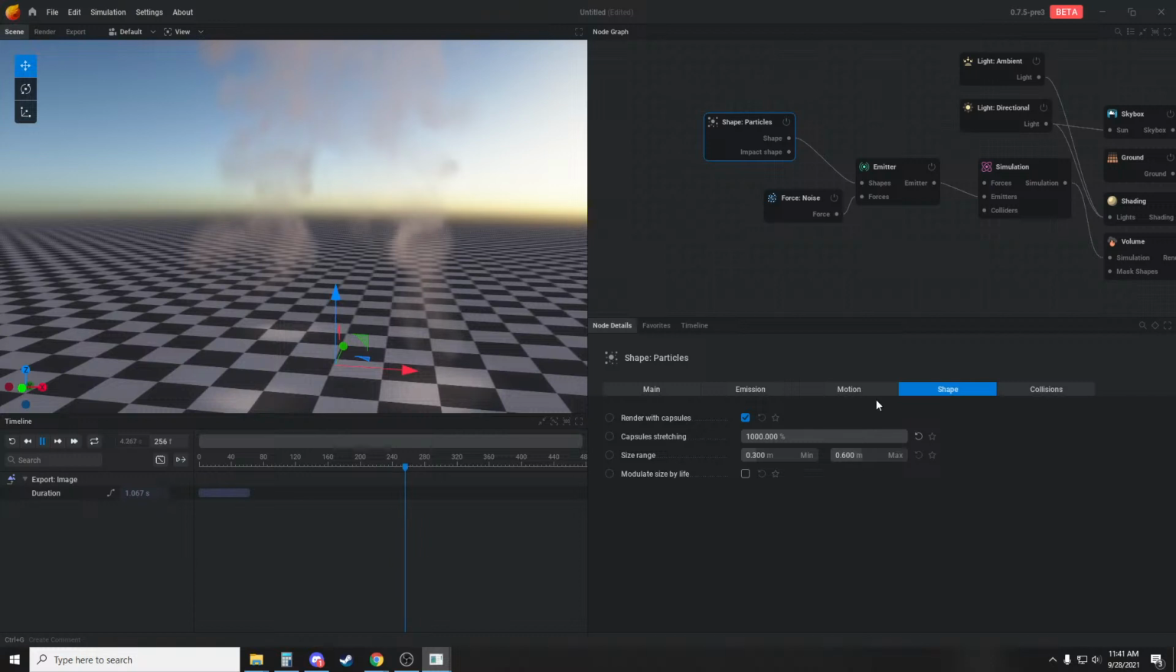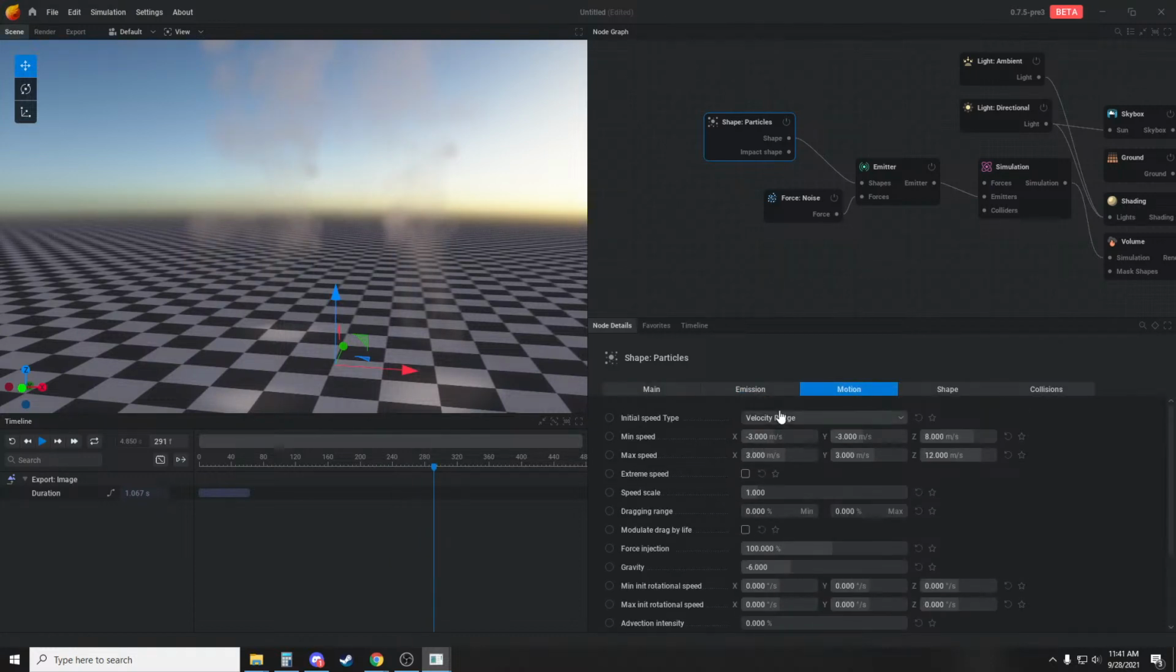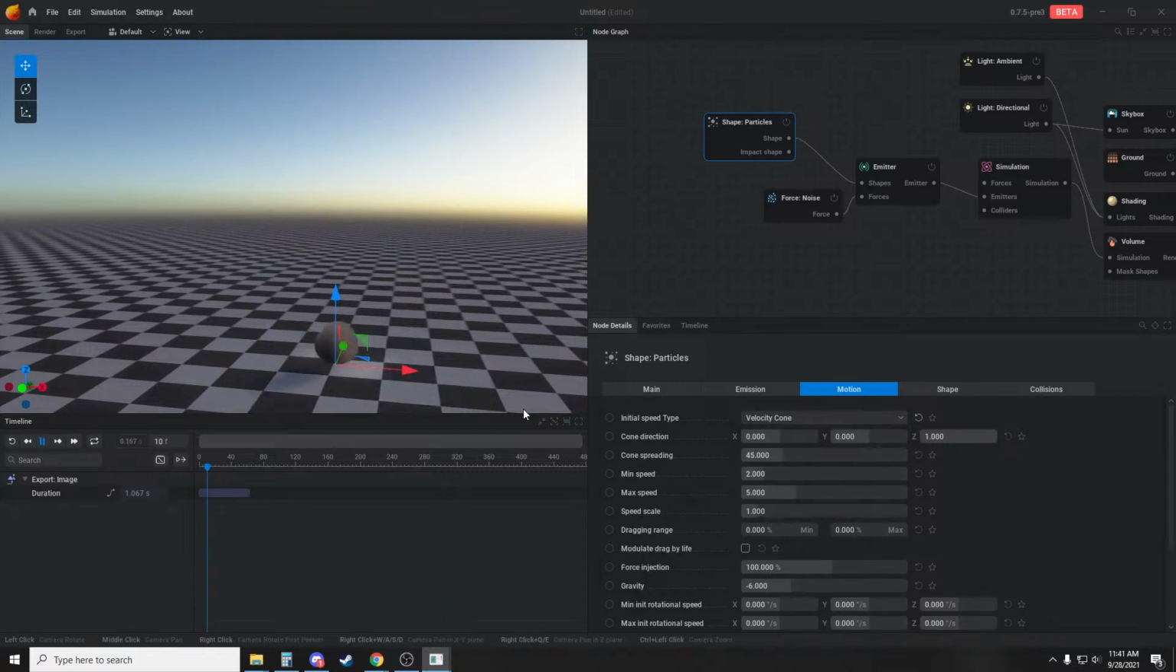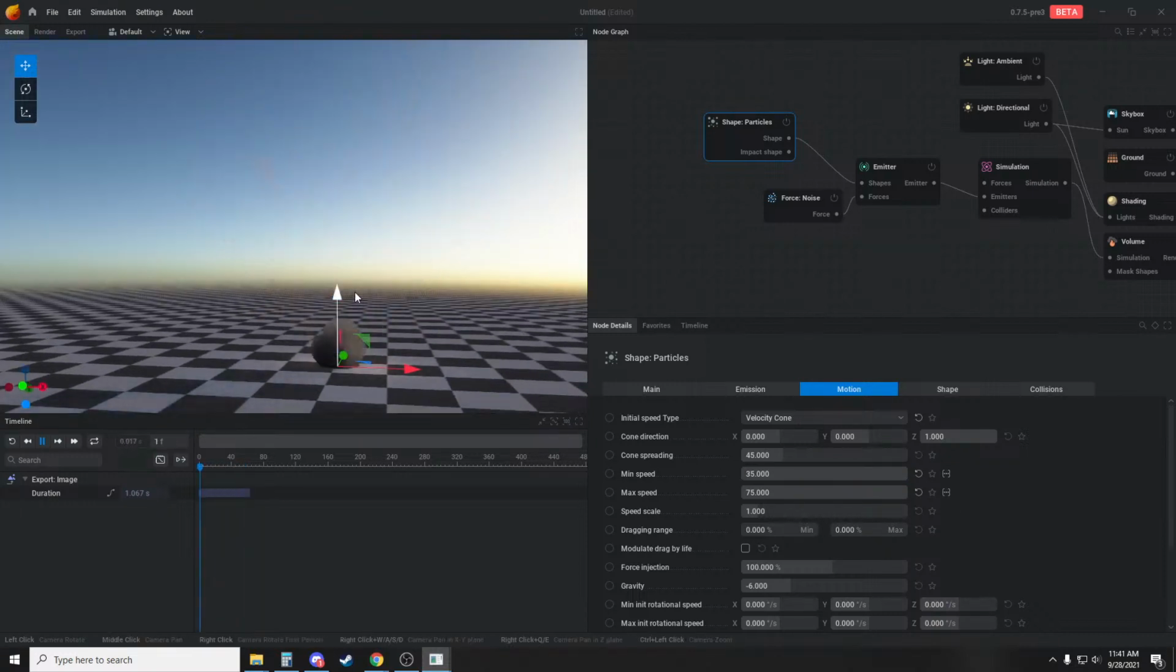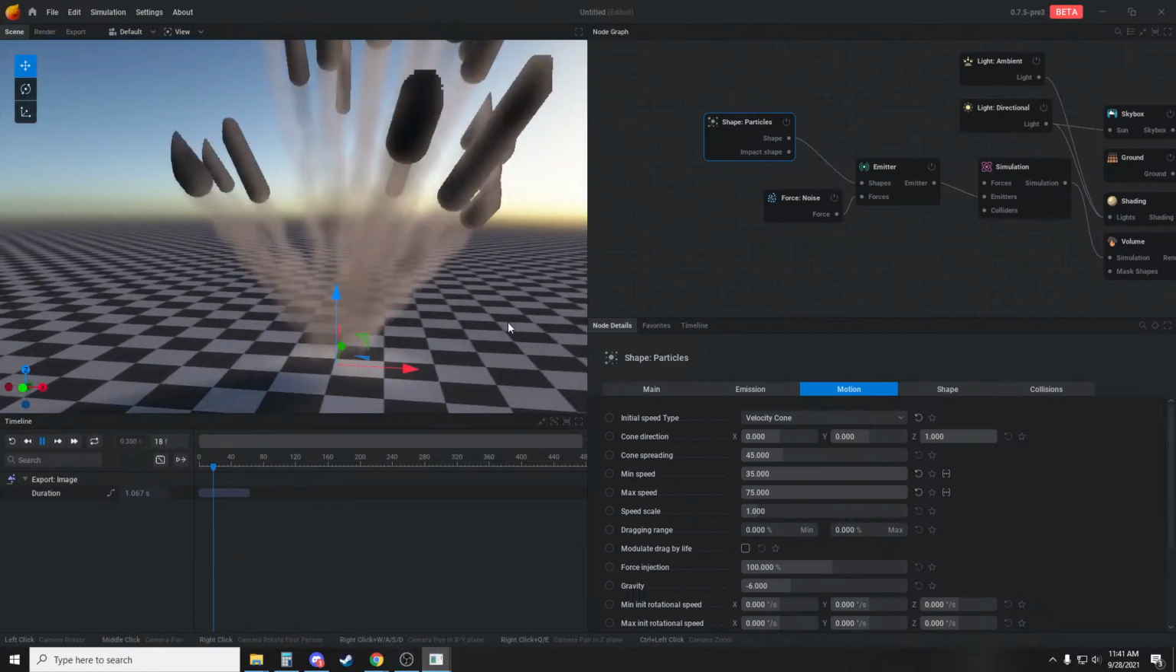So now, if we go over here, let's see, where's it at? Sorry, the particle tabs got changed up on me. Okay, so we're going to go to our cone. As you'll see, I tend to like the cone quite a bit. We're going to do our max speed of maybe 75, and then 35 on the lower end. So we're going to have a really violent bullet impact here.